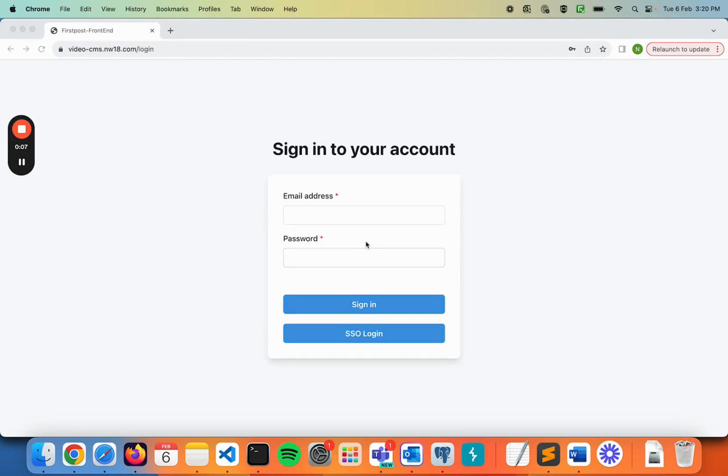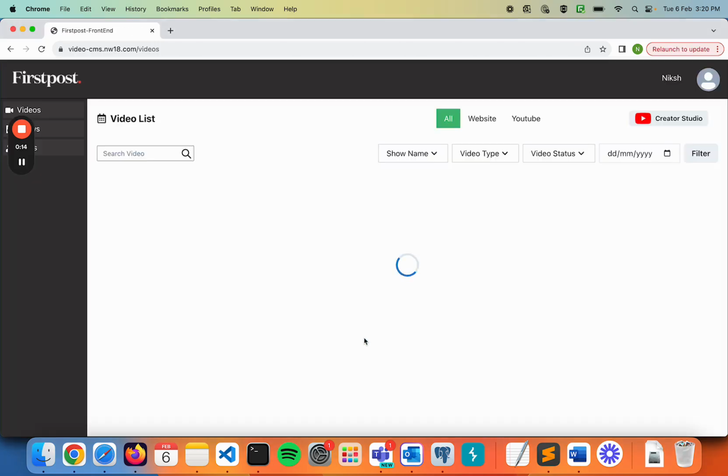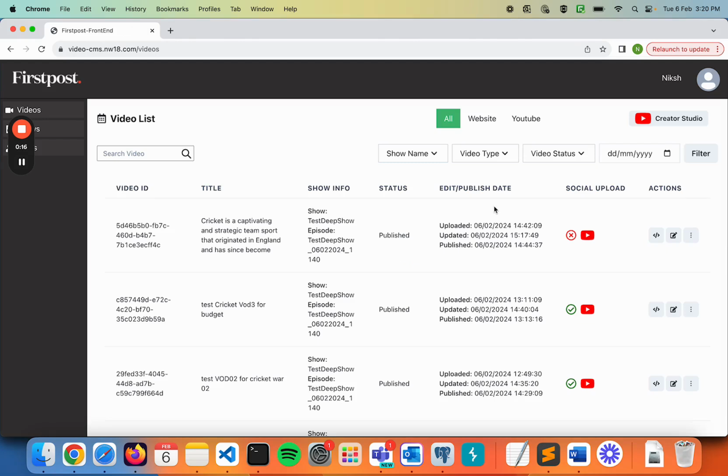Let's get started by logging into the application using SSO. To log in using SSO, you just need to click on this button and it should redirect you to either the Microsoft login page if you're not logged in, and if you're logged in, it will redirect you automatically to the application page as it did for me just now.